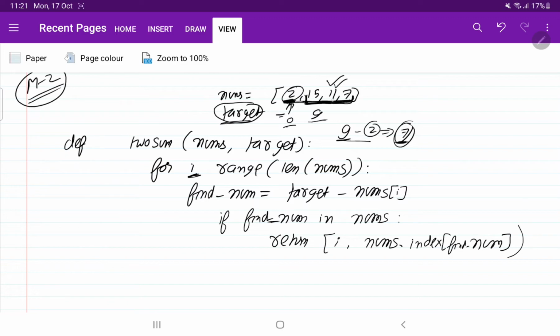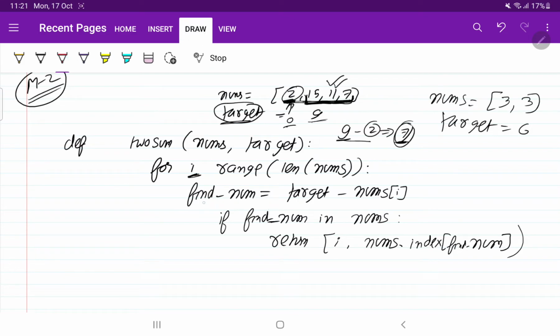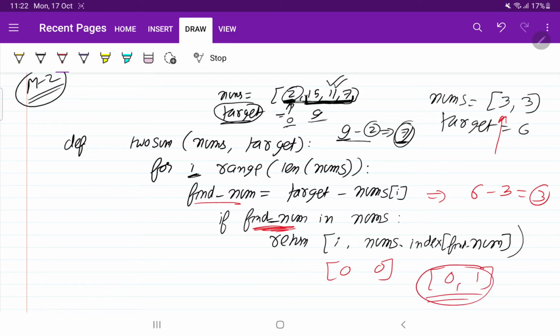Why will it give you some error? Suppose nums is given to us like this, 3 and 3, and suppose the target is 6. What this code will do: first of all, find num will give us 6 minus 3, which is 3. So when it searches for 3, it will get 3 in the first place, so it will return the solution 0 to 0. But that is incorrect. The actual solution should be 0 to 1.